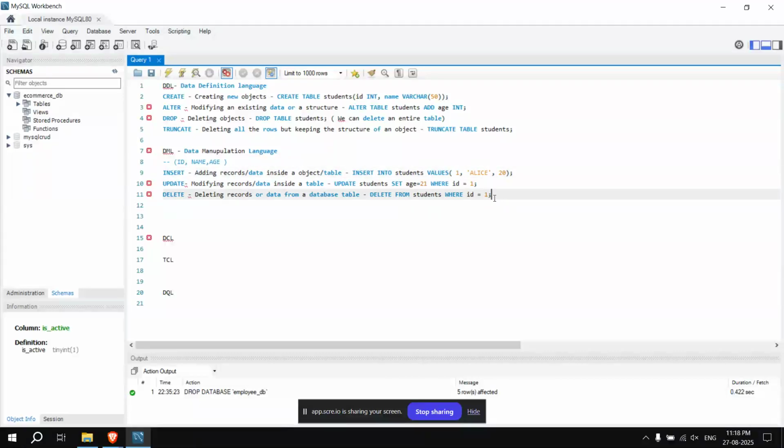Okay, so now, as I said before, what I was saying before, the difference between update and alter.